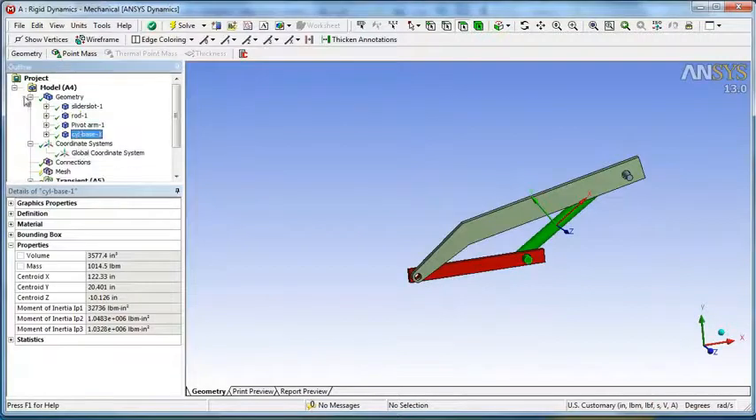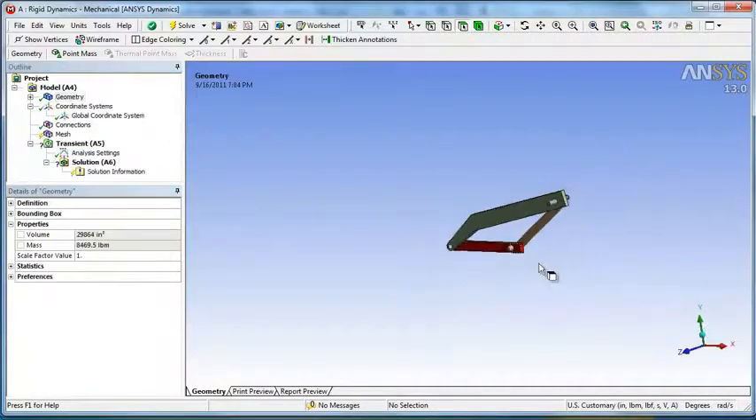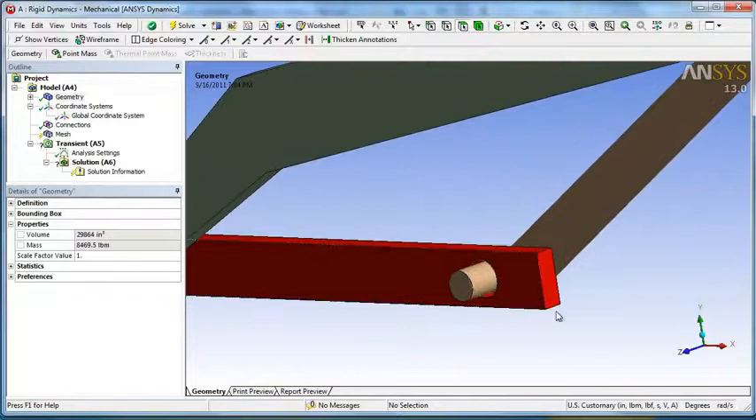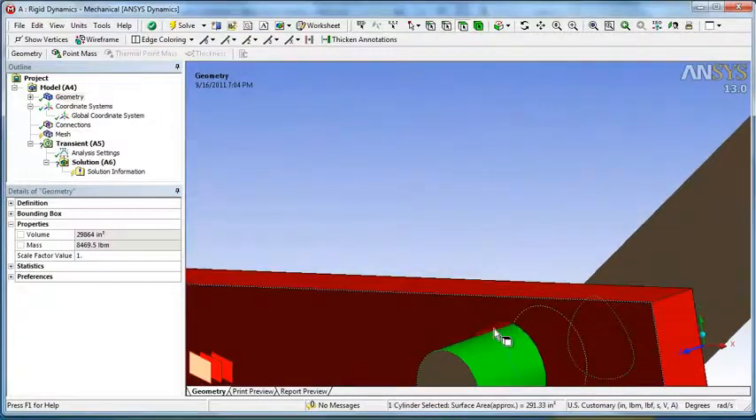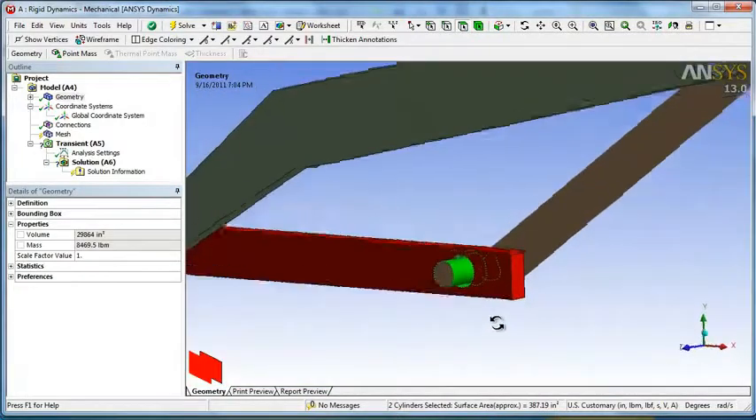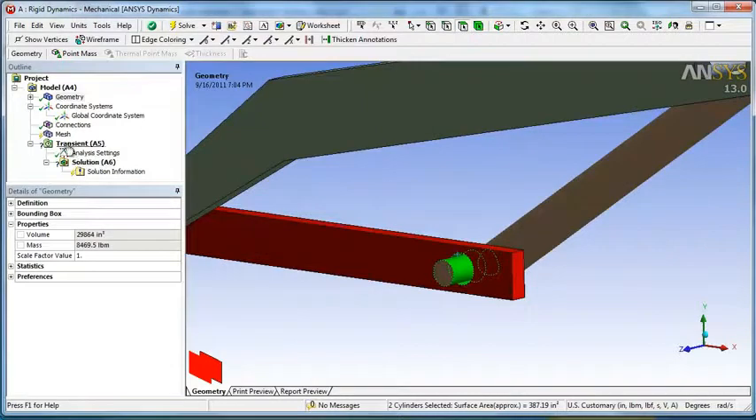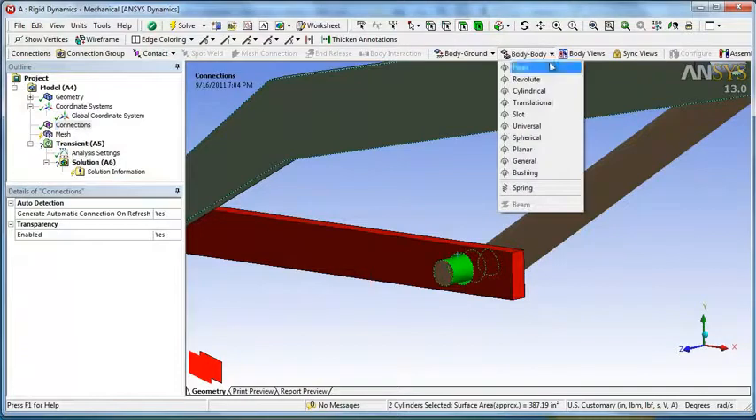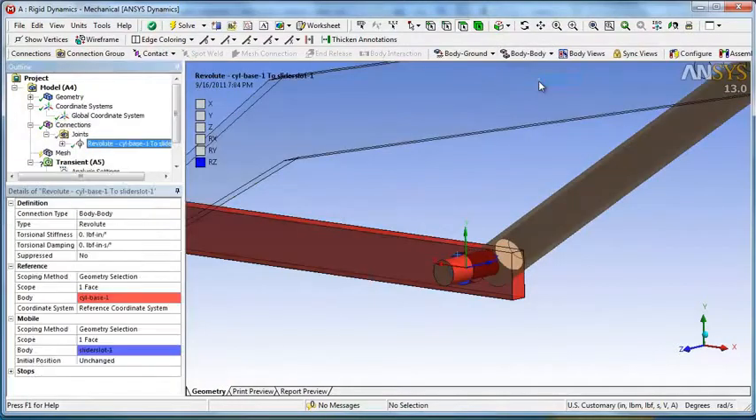Okay, so let's create some joints. You can do these a number of different ways. From my standpoint, basically what you're doing is you're tying two pieces of geometry together. You're constraining it to move in a certain direction. So we'll grab that one, and we'll grab that one, and that's going to be the revolute joint. And so we'll go back into connections, and this is going to be a body to body. It comes up right here. It's either a body to body or body to ground. So we'll click on body to body, and we want a revolute joint.